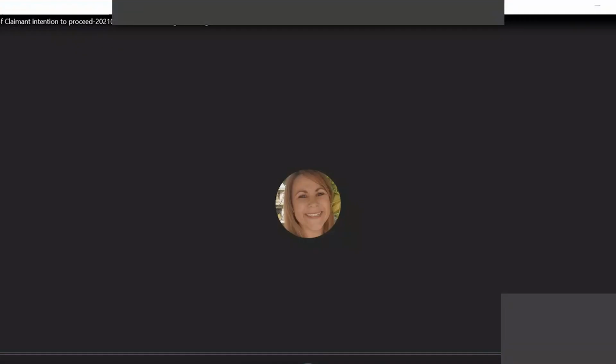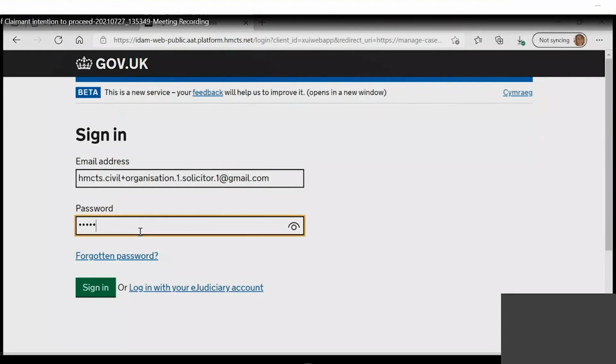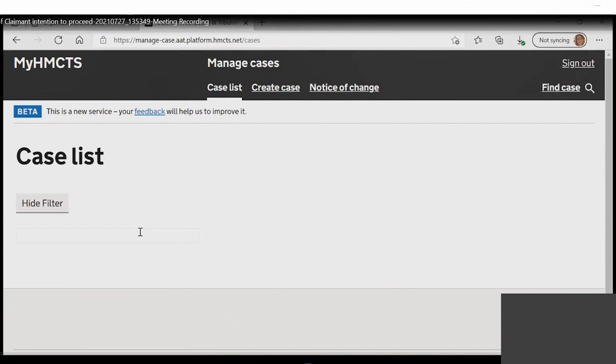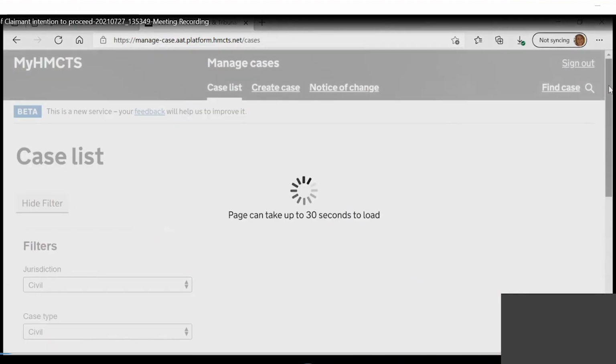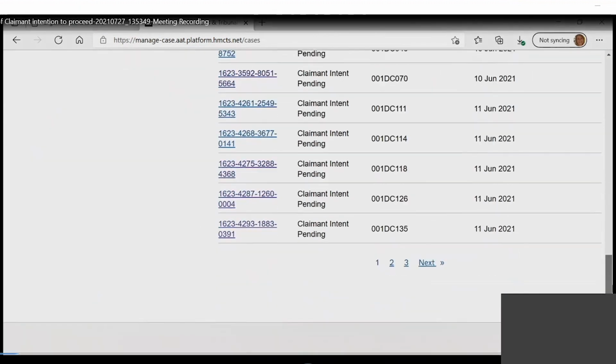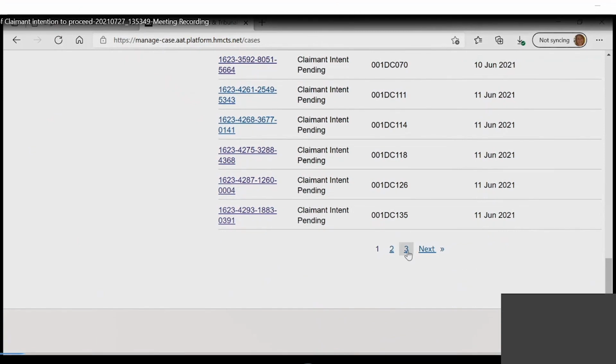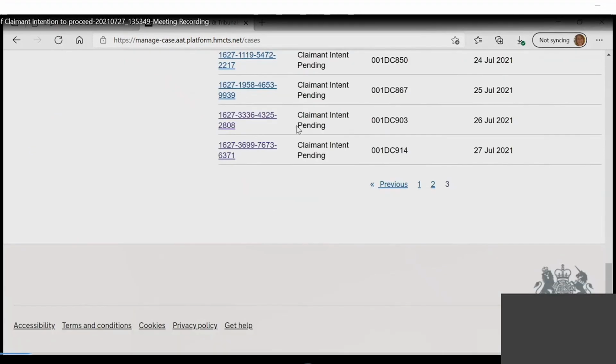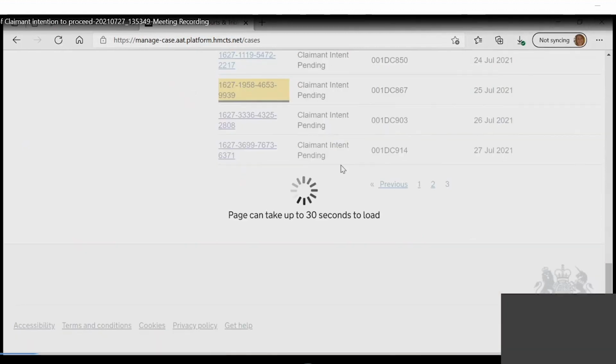And then there is a claimant intention journey. So the claimant will receive the email notification through to say that the defendant has provided a defence for the claim and directions questionnaires, and given the time frame in which they then need to comply with their intention step. So through the Manage Cases URL, the litigator will have their case list. They can see there that the claimant intent is pending in the status. They can select the correct case.